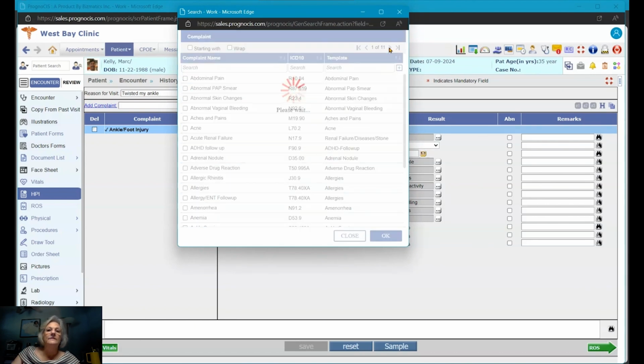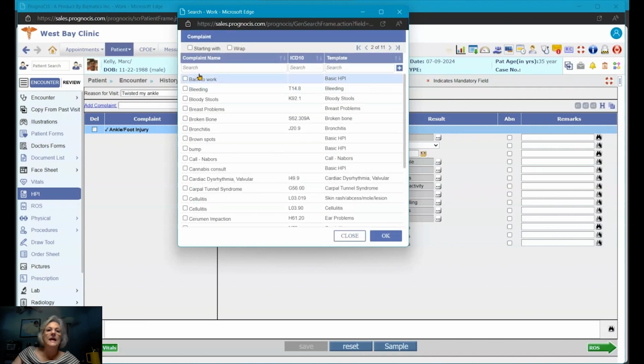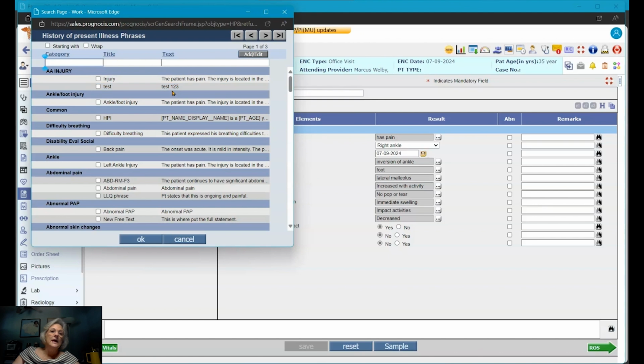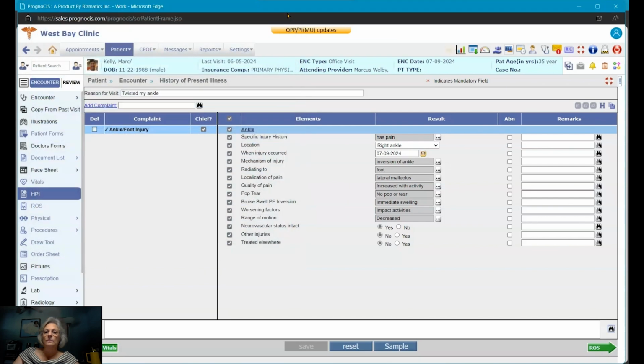As you can see, I have 11 different pages of HPI complaints. I can simply type in the complaint and narrow it down that way. Select it, and then it would come over here. I can choose to document by completing my templates. I can type my answers down here, or I can even dictate my answers. I do have a smart phrase button, so if I previously created some smart phrases, I could click them, and they would come down here and be added to my note.